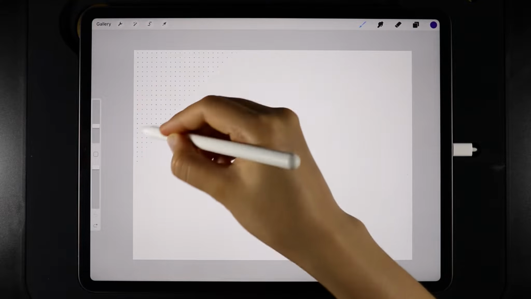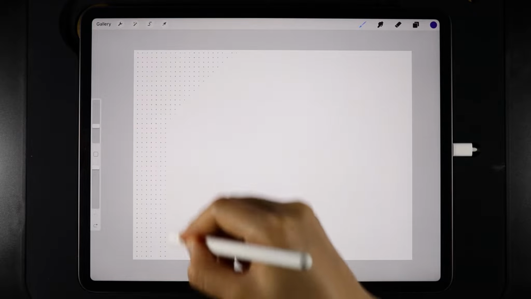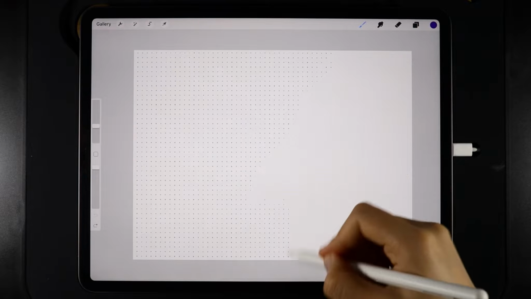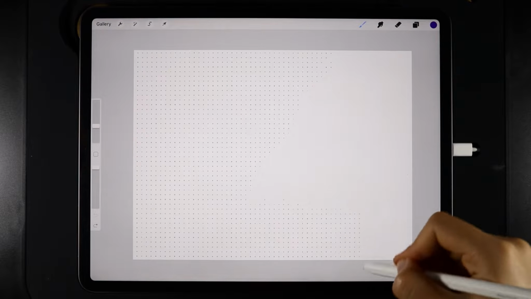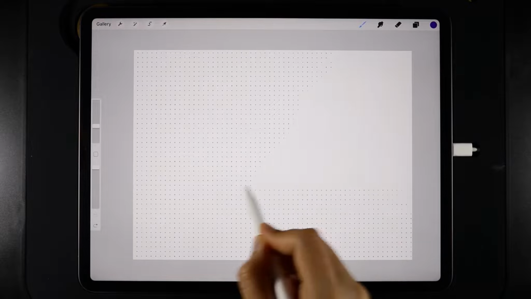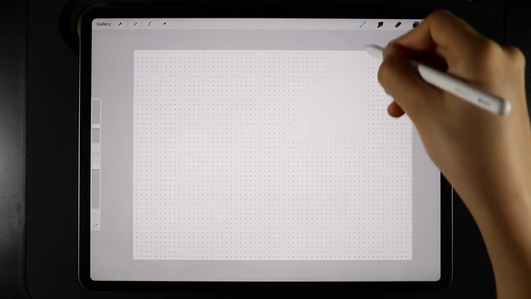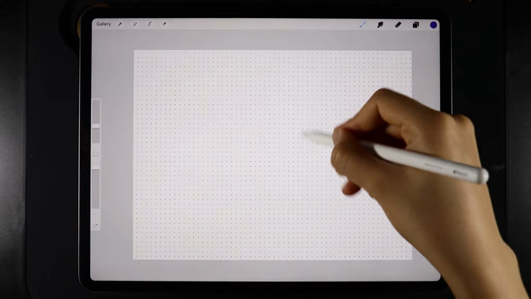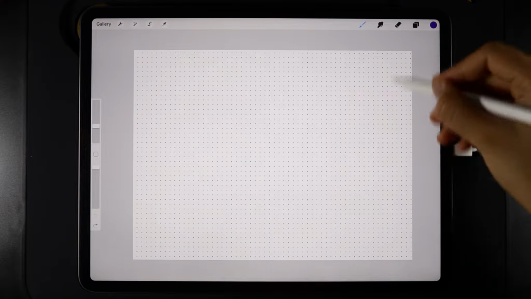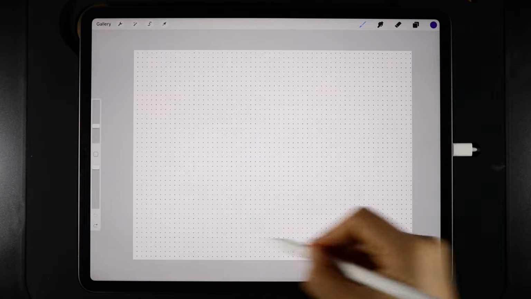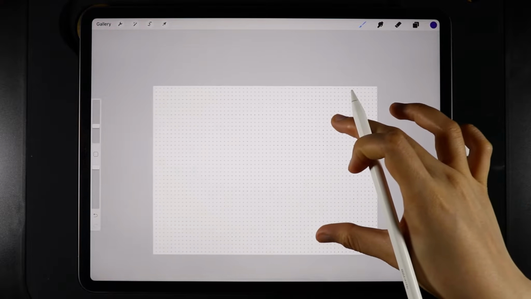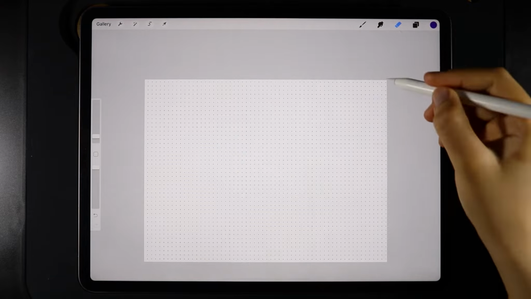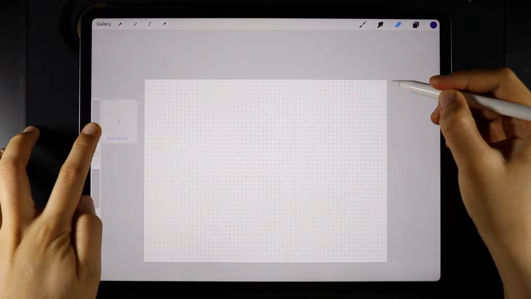Here I am filling in the entire page, and I am not lifting my pen from the screen until I am satisfied with the entire page. Also, before doing this, make sure that you are satisfied with the size of your brush to make the process faster. And once the entire canvas is set, I am erasing the outermost part of the grid just so I can add a margin of the page.